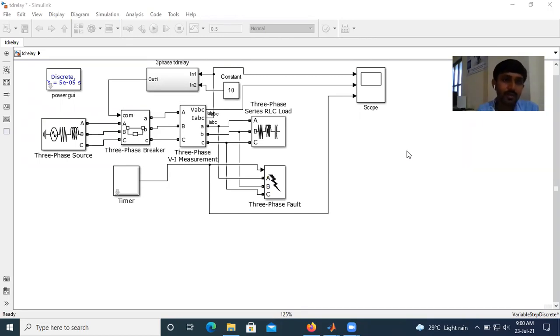This is the same arrangement you have already done previously. I will repeat the whole arrangement and explain how we can simulate this system.